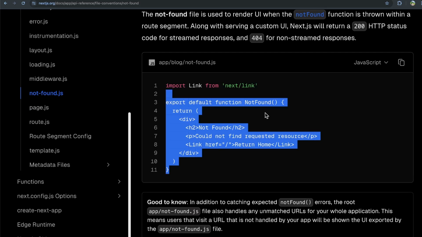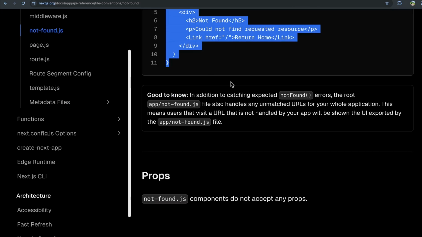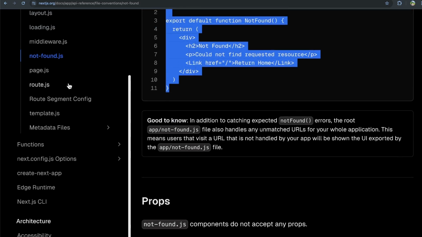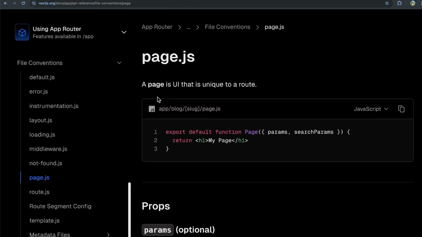Any large scale application is probably going to be handling these not found errors in some case. And in Next.js, you can use a not-found.js file to do it. Page.js, we already covered this. It is UI that is unique to a route.